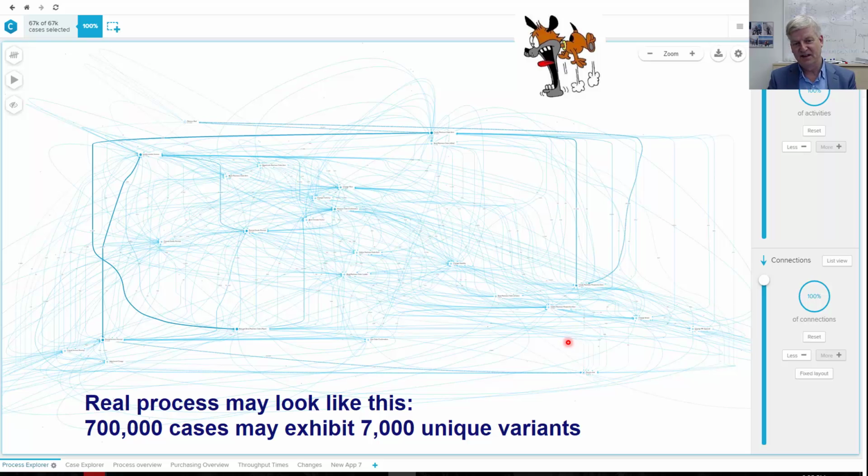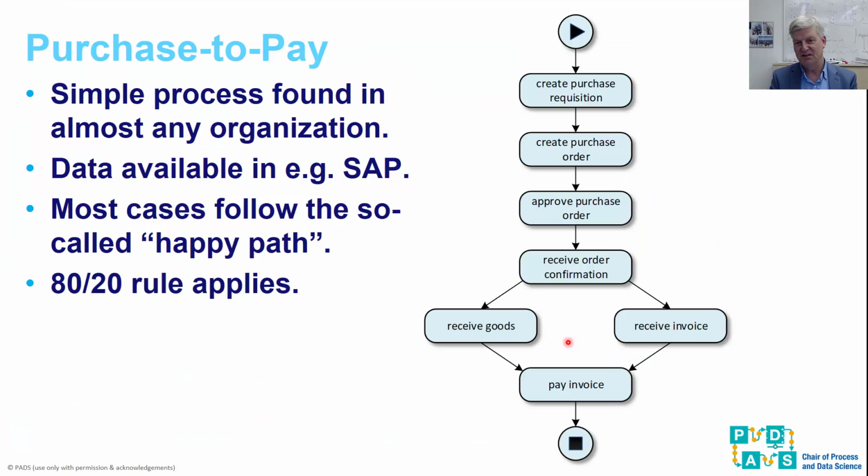So it is very normal that if you have a larger organization that has thousands of such purchase cases, for example, in this example, if you have processes that have like 700,000 different cases, it is quite normal that you have, let's say, 7,000 unique variants. So the model looks very much like spaghetti and very different from the model that you see here.